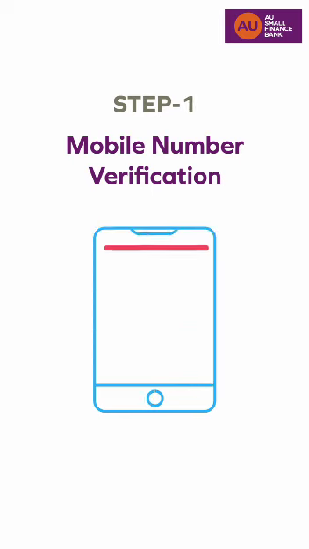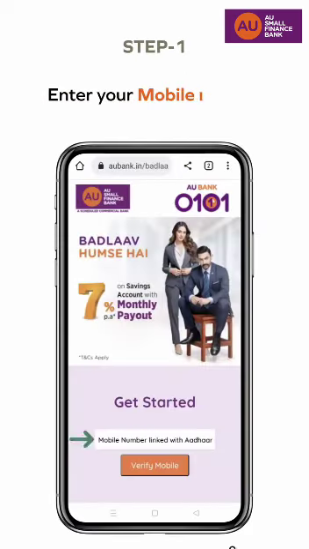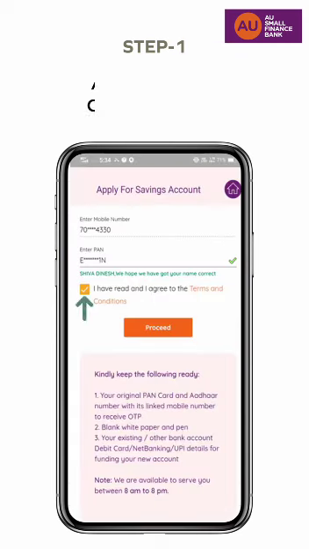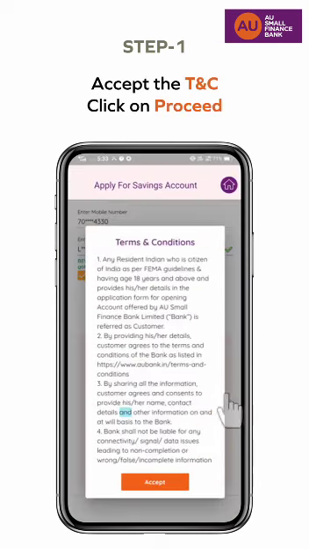First part of the application is mobile verification. Enter your mobile number and verify the OTP. Enter your PAN, accept the terms and conditions and click on proceed.